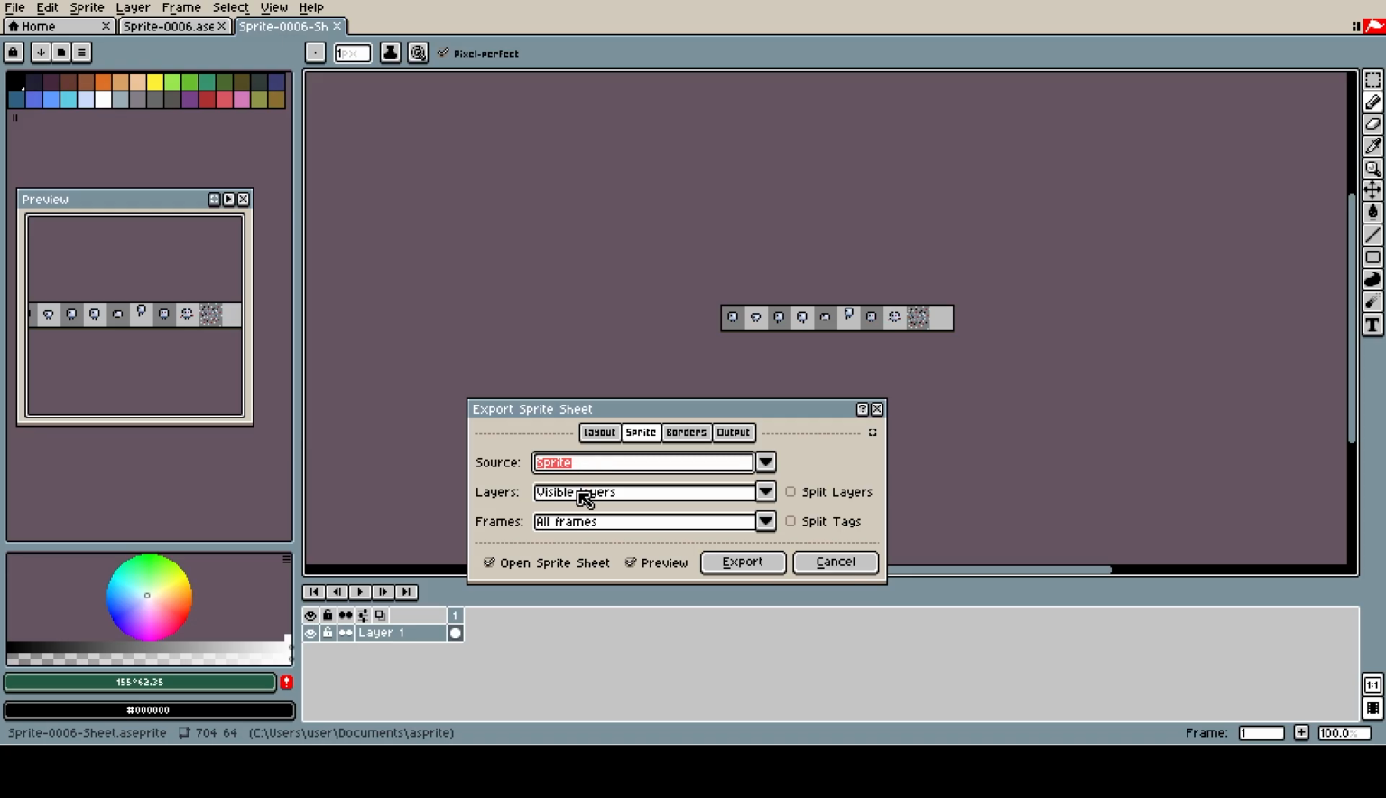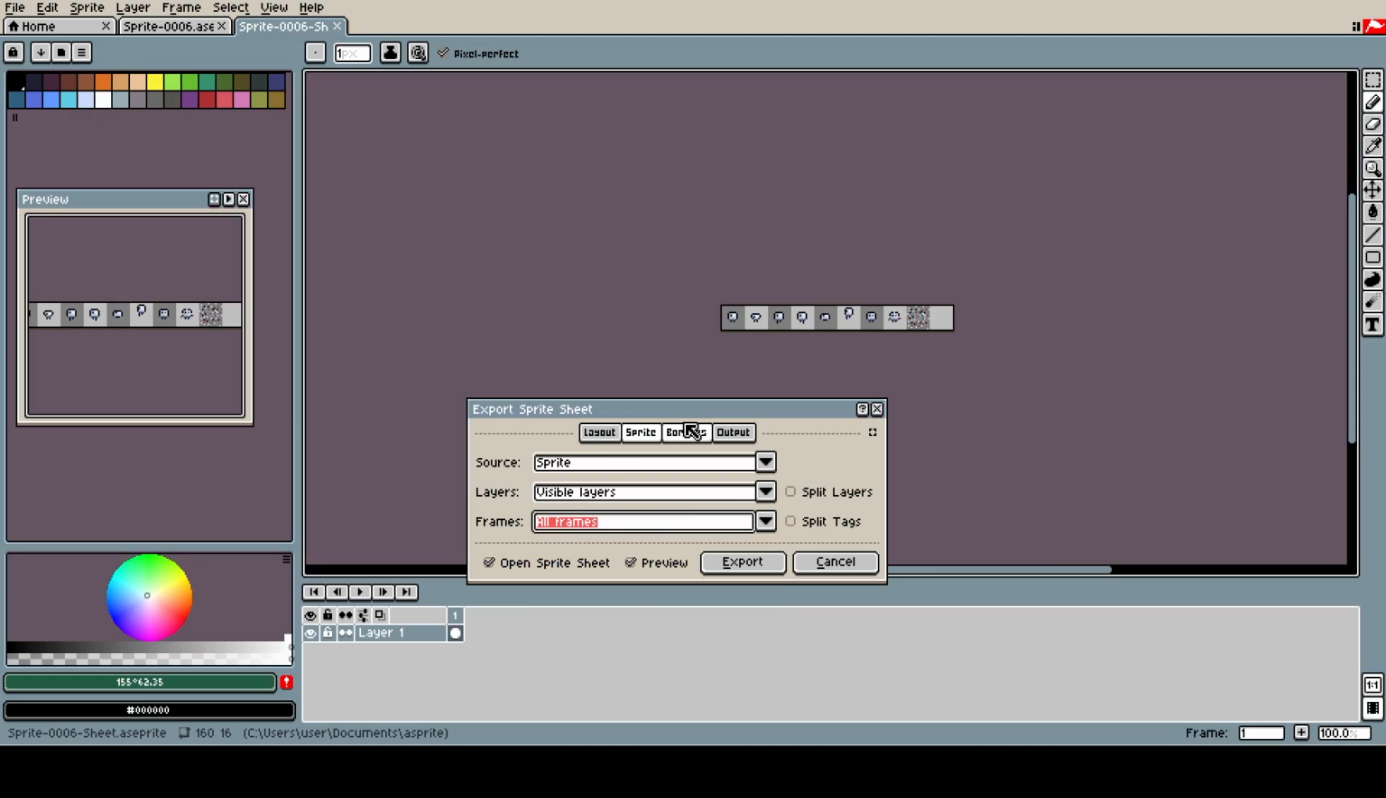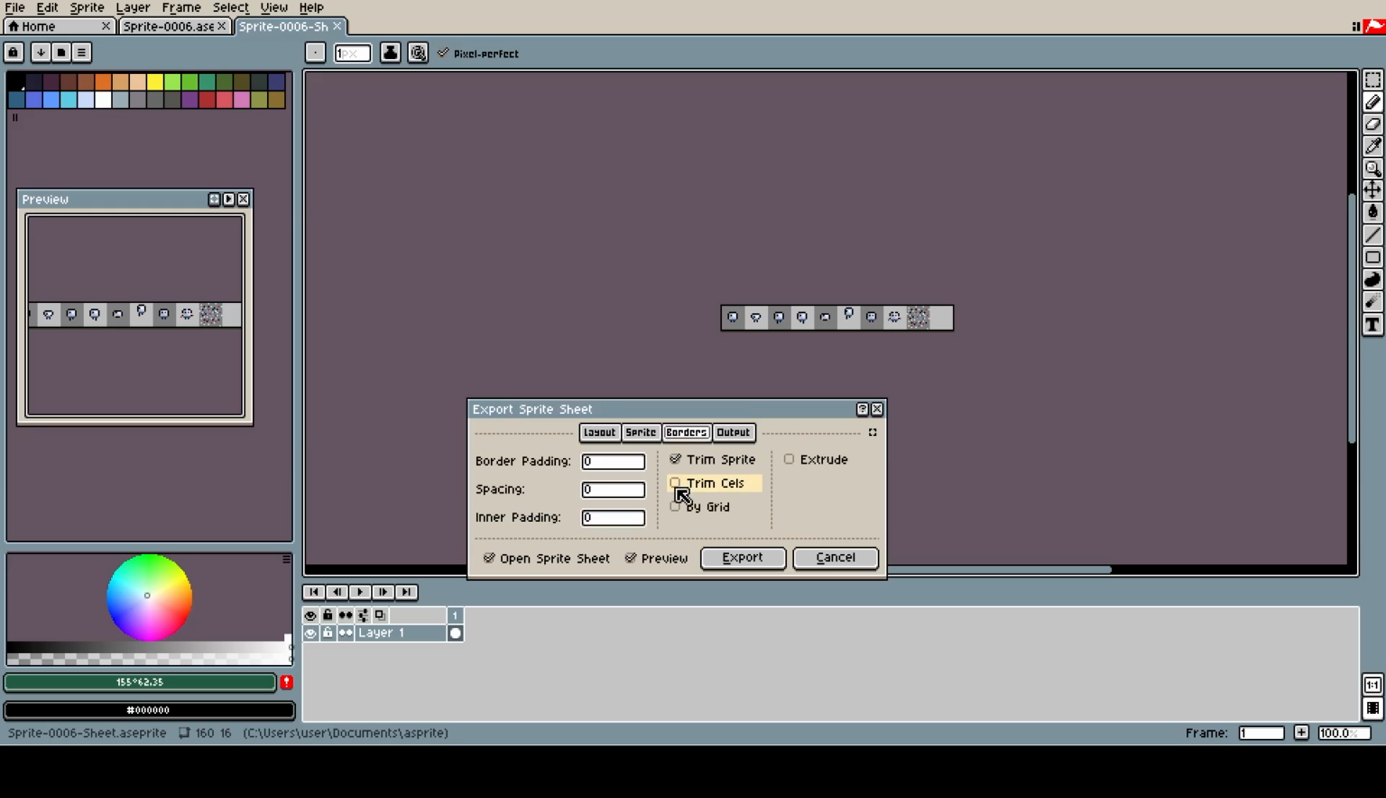You can also export visible layers, selected layers only, or layer 1, like that. And for frames, you can always select our tagged frames, like stand. If you select stand, the only frame you are seeing is stand. And walk, the walk animations only. Jump and depth animations. I'm going to select all the frames. And for borders, trim sprite or trim cells if needed, and then by grid, extrude if needed. That's all.